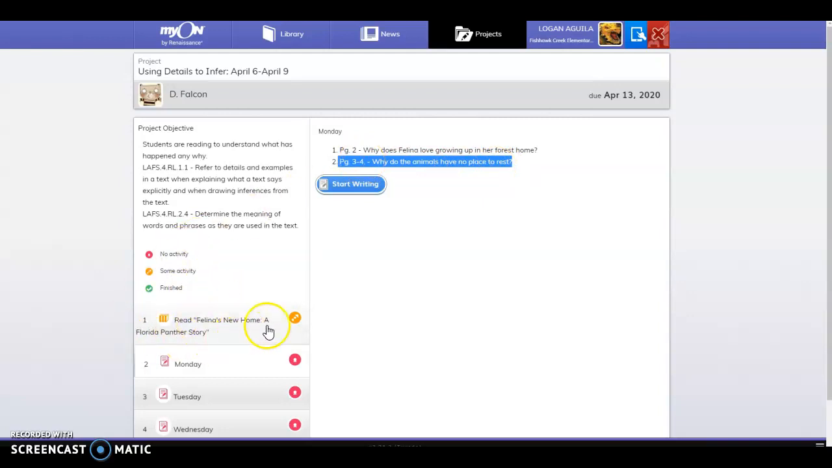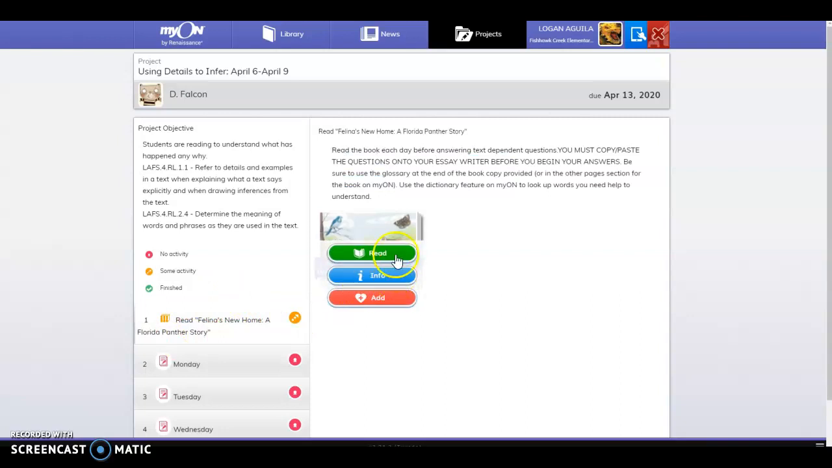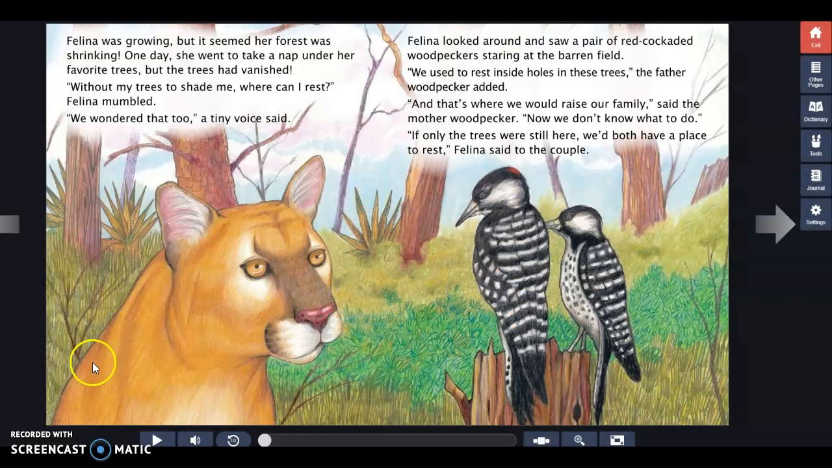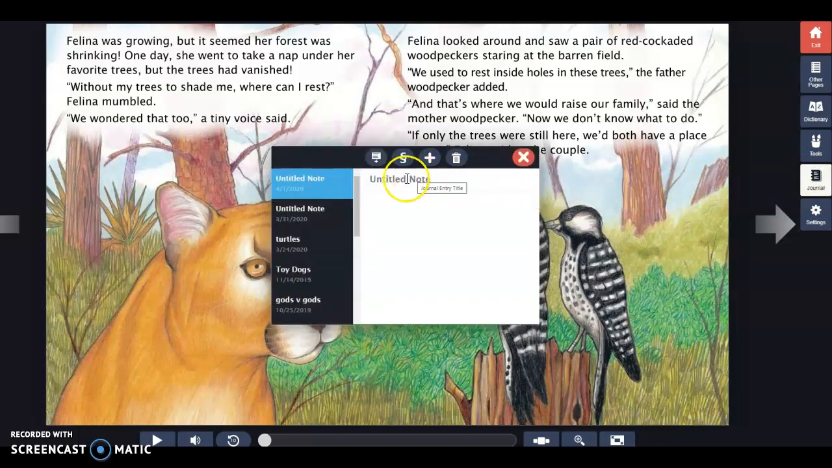So I'm going to click here on my text, and I'm going to open my text, and here I am. This is page 3 and 4, exactly where I want to be. And I know I copied that question, but where here would I be able to paste that question so that I can keep it in mind while I'm looking for the details that help me answer it? If I look over to the right, I can click on my journal, and I'm going to add a note. I'm going to call this Florida Panther.